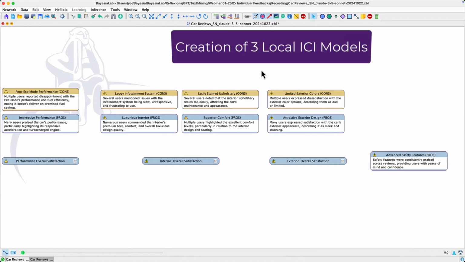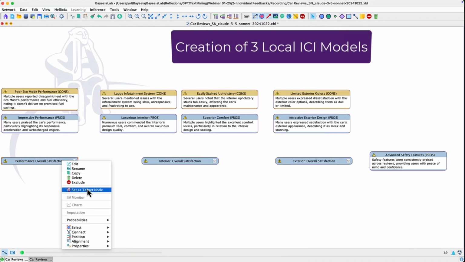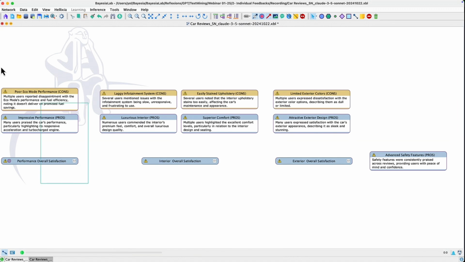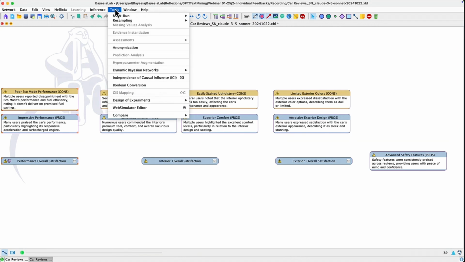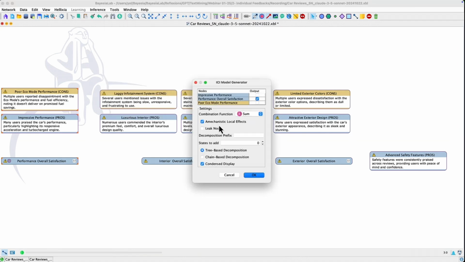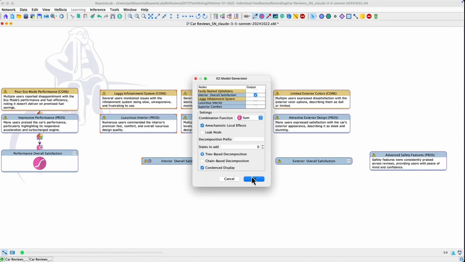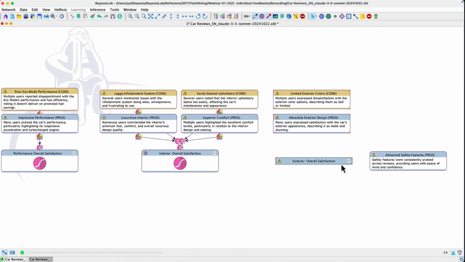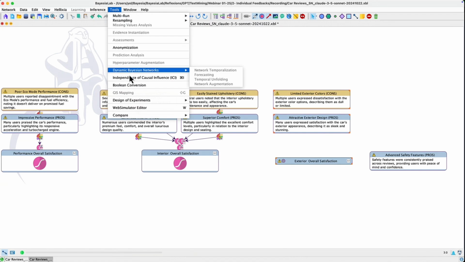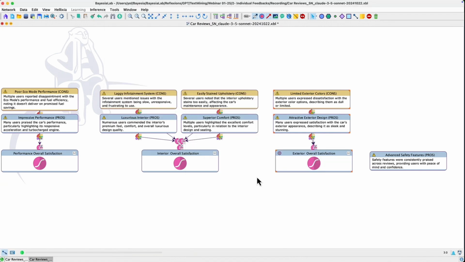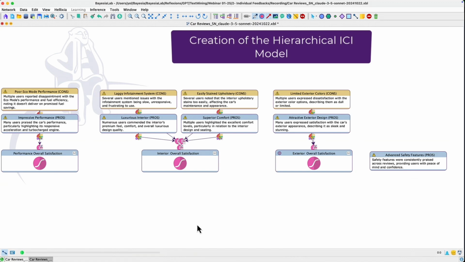Now I have to create 3 local ICI models. I set performance overall satisfaction as a target node, select the 2 nodes that will be part of this model, and go to ICI. I'm going to use the same settings for all of them, with the sum, to get negative, positive and neutral effects, right? Same thing for interior, ICI, and then same thing for exterior: target node, ICI, generator.